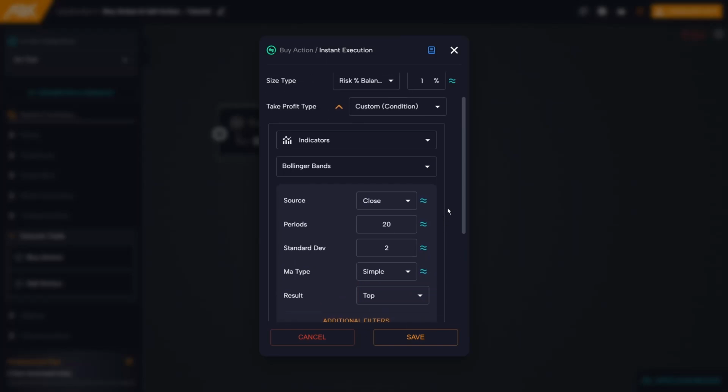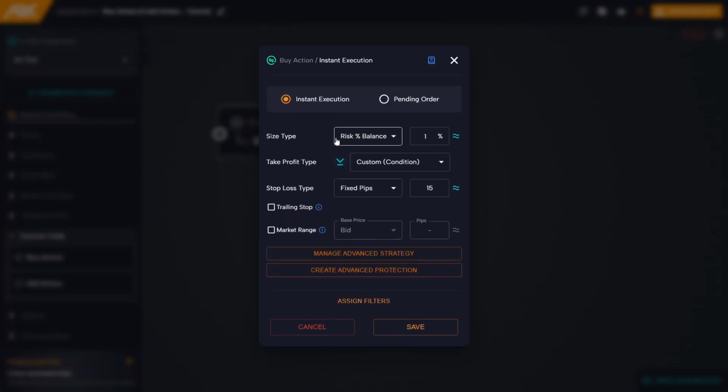It's important to note that the take profit remains static as it is set at the time of activating the buy action block and is not dynamically updated. If you desire a dynamic take profit, we suggest referring to the video tutorial regarding modify target block.